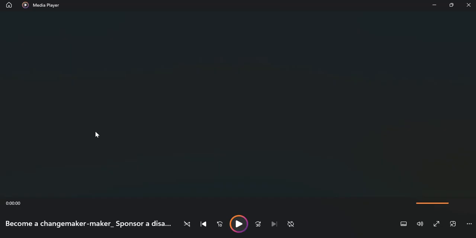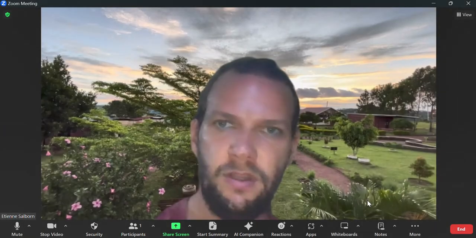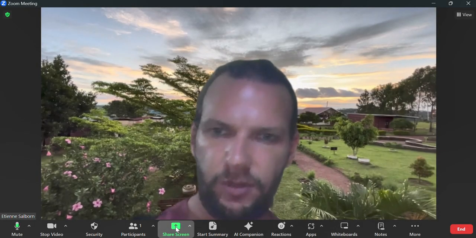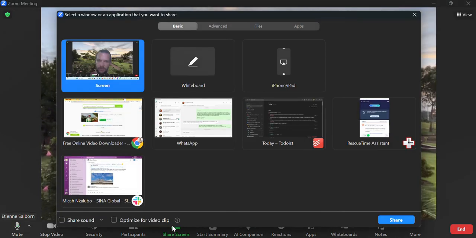But now, if I want to play the video in Zoom, this is how it works. I go back to my Zoom. I press share screen, the button here, share screen. Now it opens the typical window. I can share my screen, I can do other things. But also there's advanced and there's files.